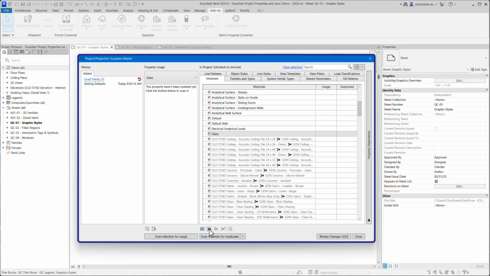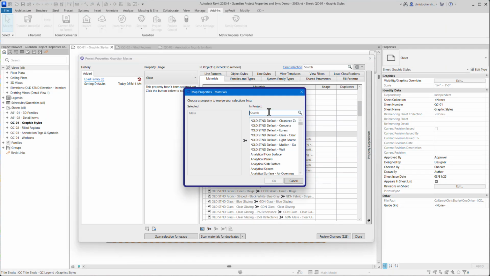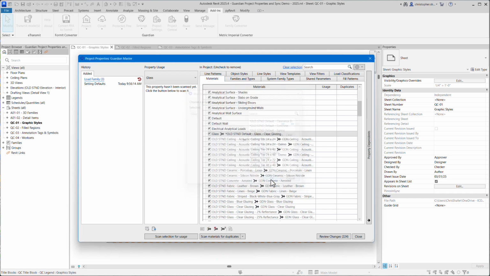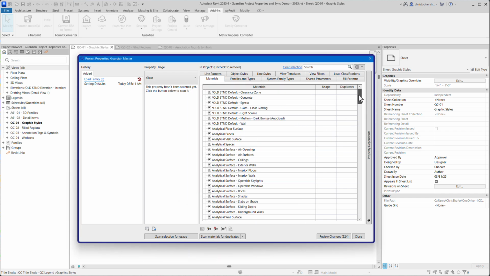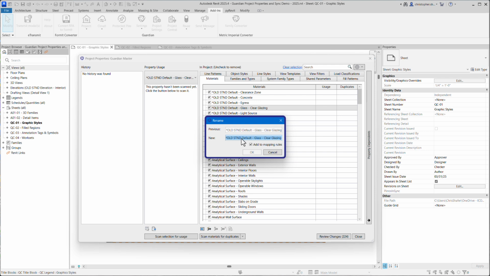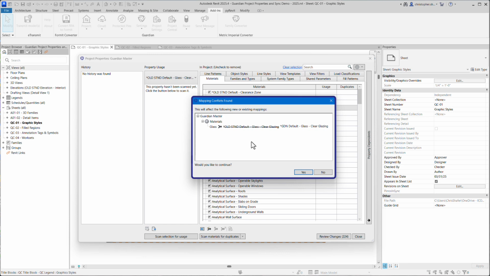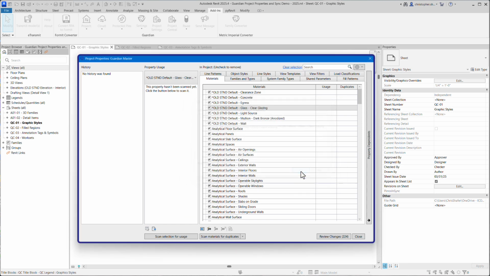For this demonstration, the glass material is mapped to old standard default, glass, clear glazing material. Guardian is also an effective renaming tool to update a firm's outdated naming standards with a new standard. As shown, the old standard materials are renamed to the Guardian naming convention. In this situation, Guardian memorizes the chain of mappings and asks to confirm those changes. The remaining materials are renamed to the new naming convention.